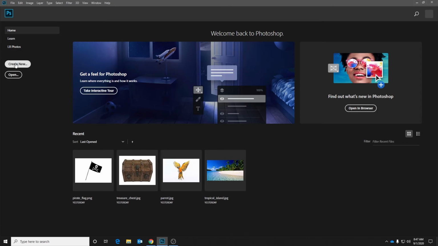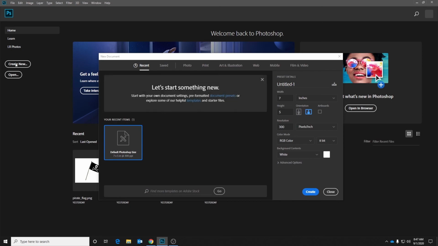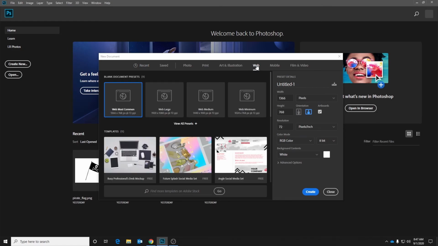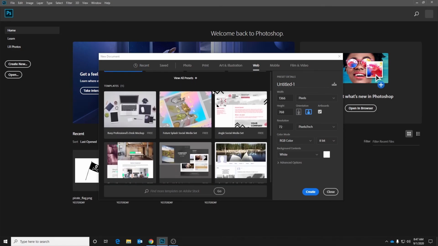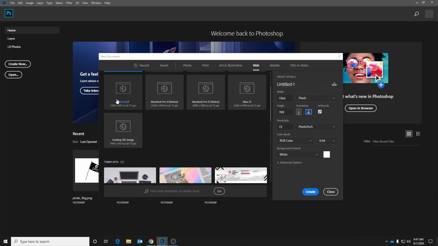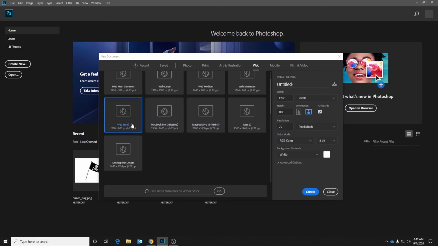So we'll go here to create new, and then using the web small preset located in the web category, okay, the tabs or the categories are up here at the top in the new document dialog box. We are going to use web small, okay. Name the document nameplate.